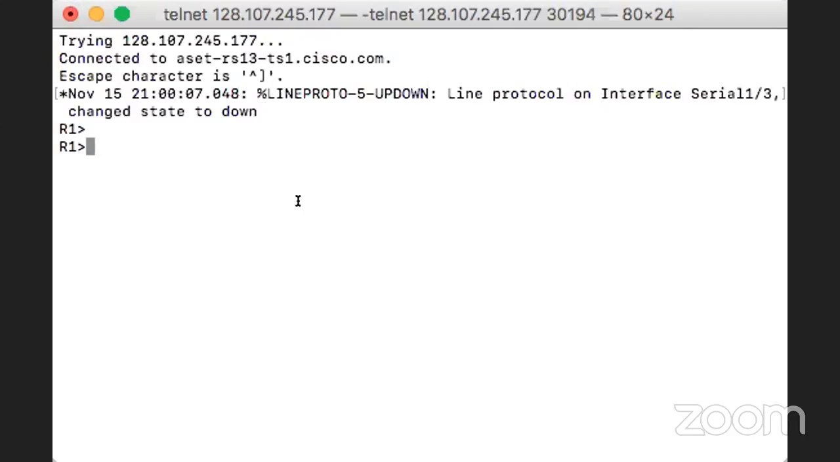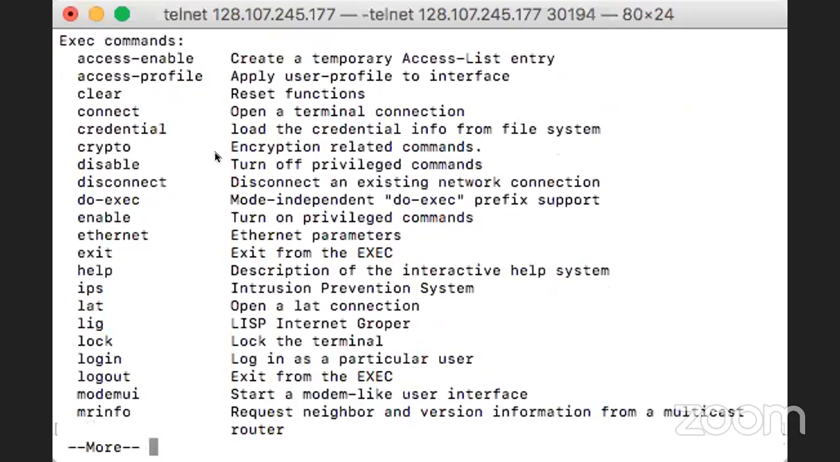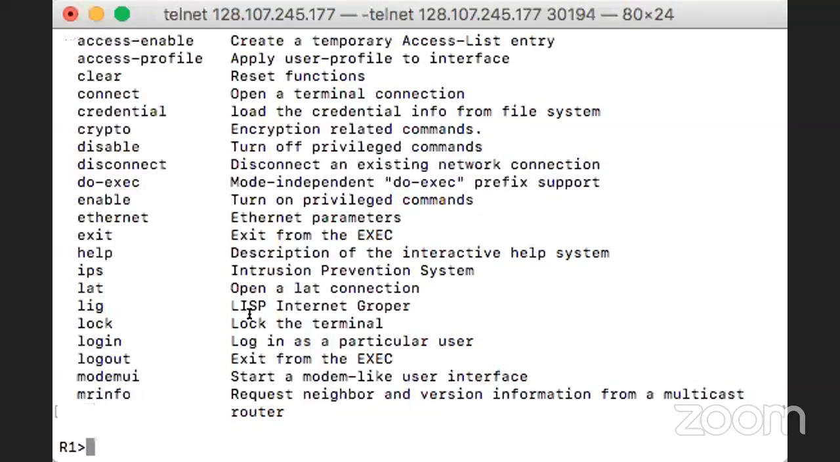So this is my router one interface. And we've talked about different modes. All right, so this is your user mode, right? Anyone that has access to the device gets a hold of this mode. There are a few commands you can run here that allow you to test connectivity and things like that, but not view configuration.